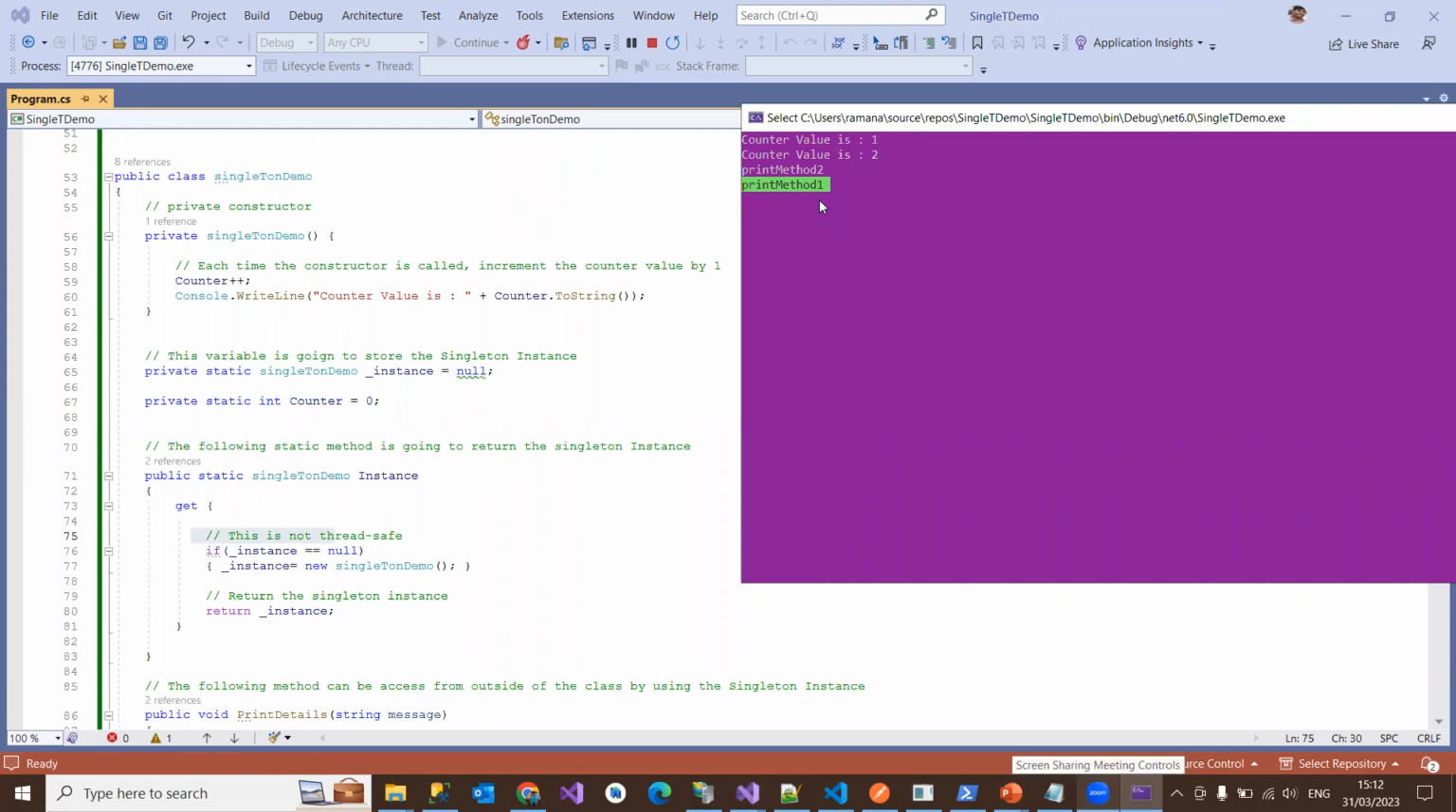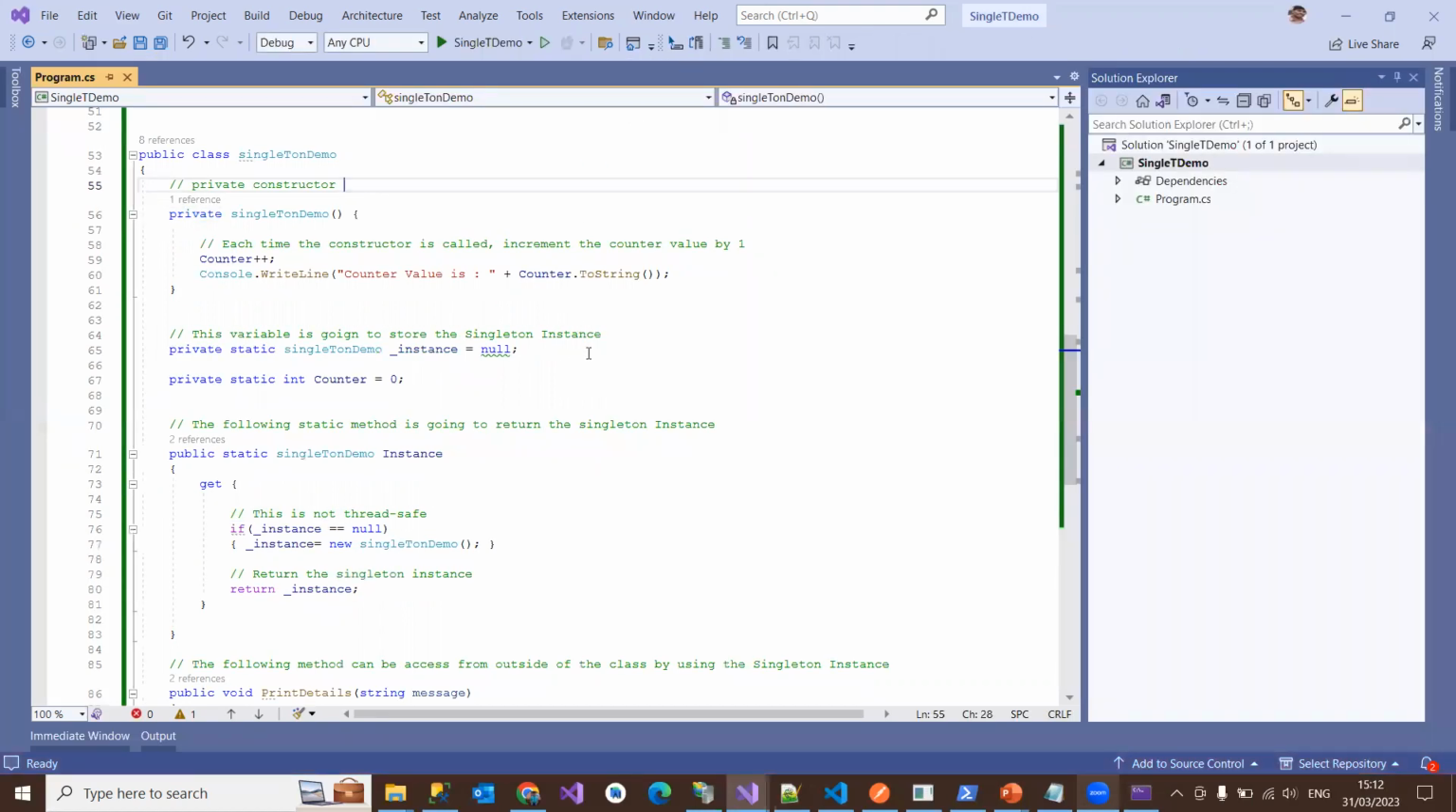This output clearly shows that the counter value has incremented to 2, which proves that the constructor of the singleton class is executed 2 times. As a result, 2 instances of the singleton class have been created. So if the singleton class is not thread safe, then we may end up creating multiple instances of the singleton class in a multi-threaded environment. So to avoid this, we should write our singleton class using thread safe logic. Let's see in the next session how we are going to write the thread safe singleton design pattern logic.